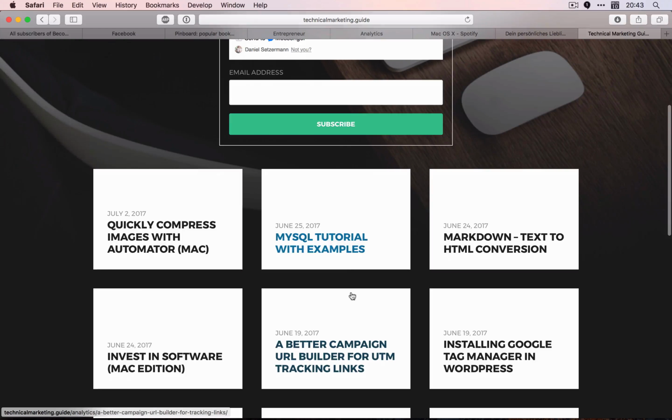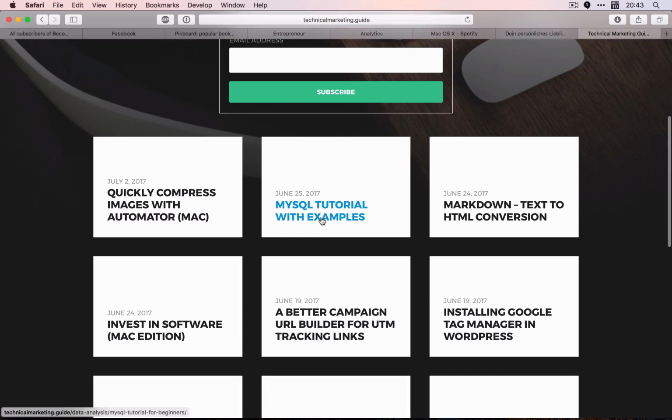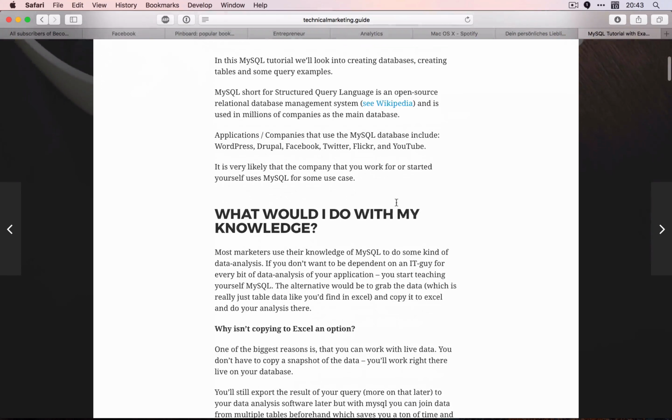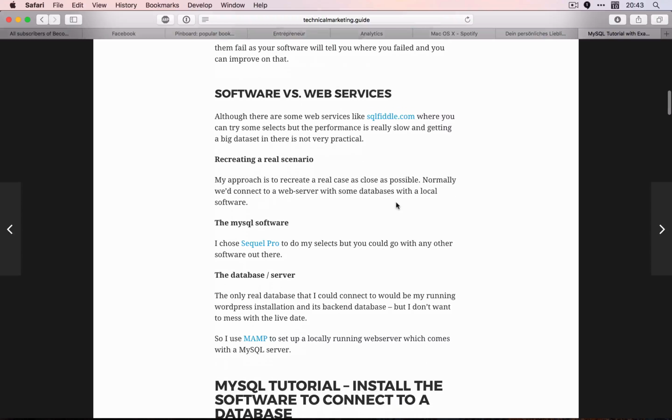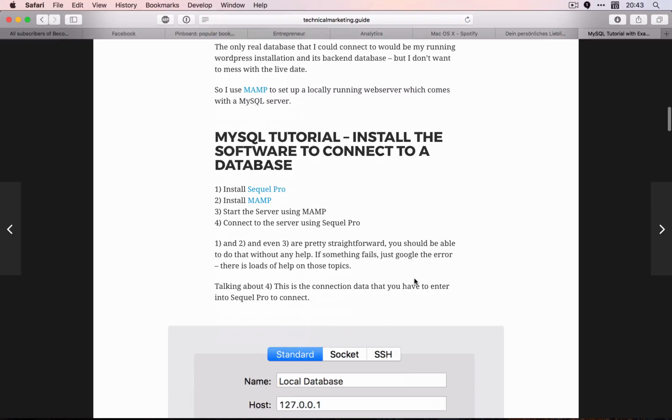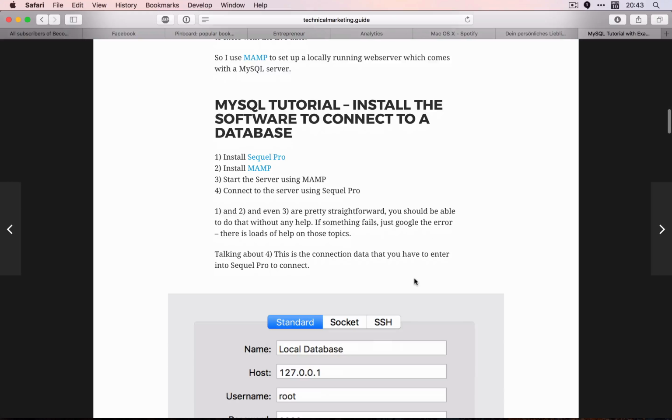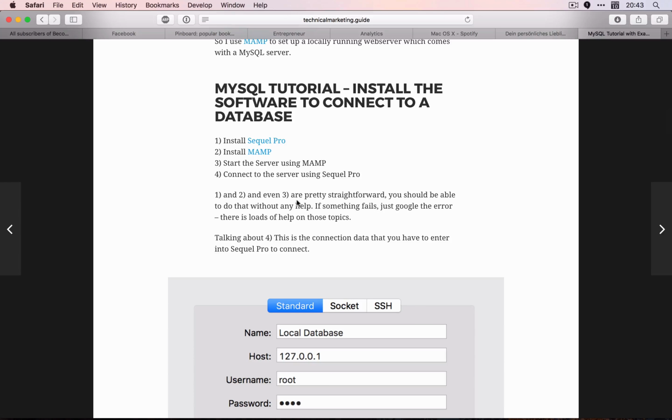I'm just heading over to the Technical Marketing Guide article that I wrote, and I'm jumping ahead a bit because I obviously know some about the article as I wrote it. I'm going to start directly with these steps I provided here. First of all, we're going to install SQL.